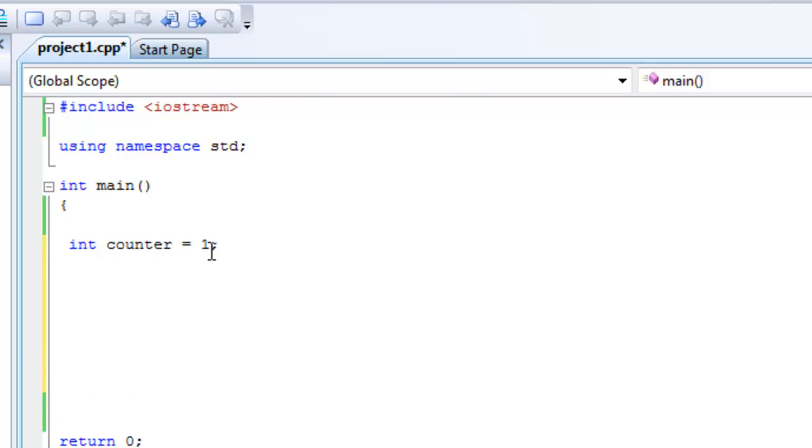And now we need a variable to store the sum in it, right? Int sum, and we want to initialize that as 0. Okay, so int sum equals 0. Now let's start writing our while loop.